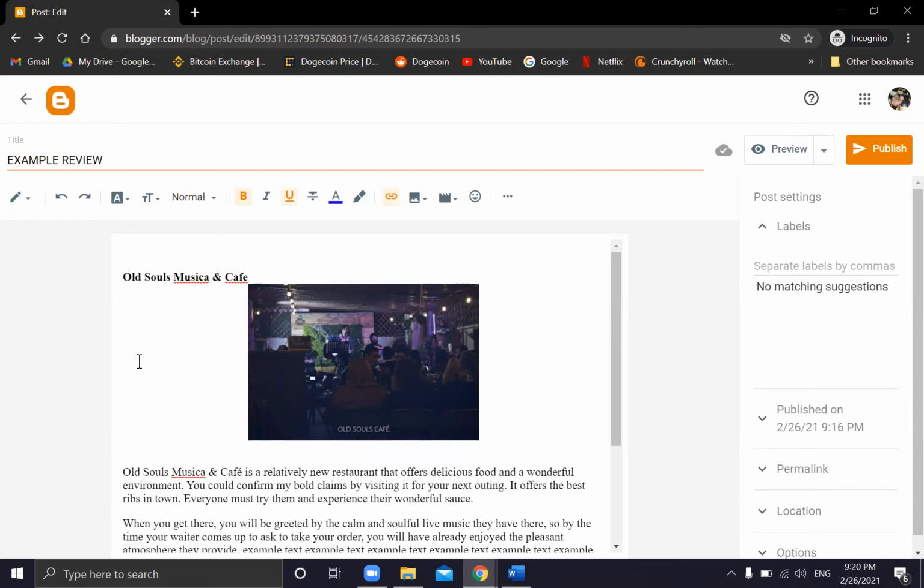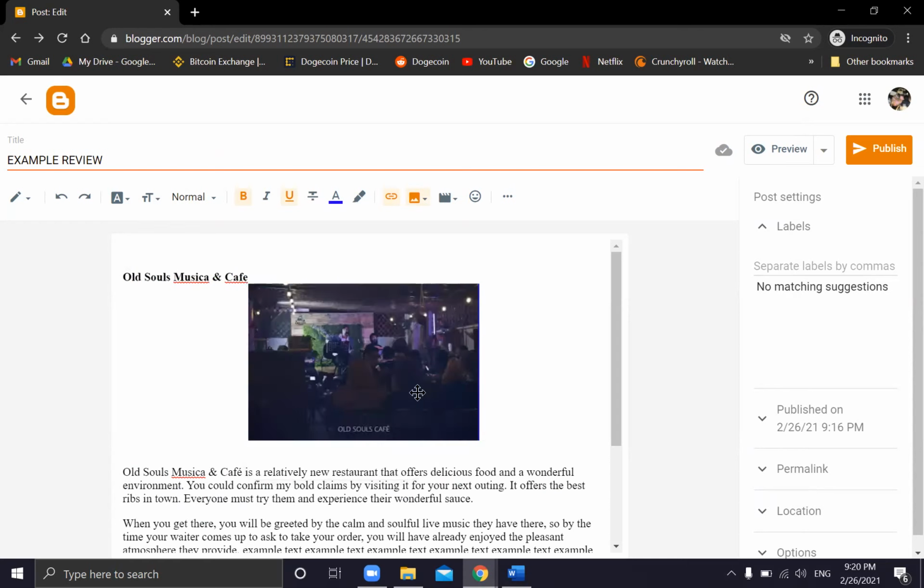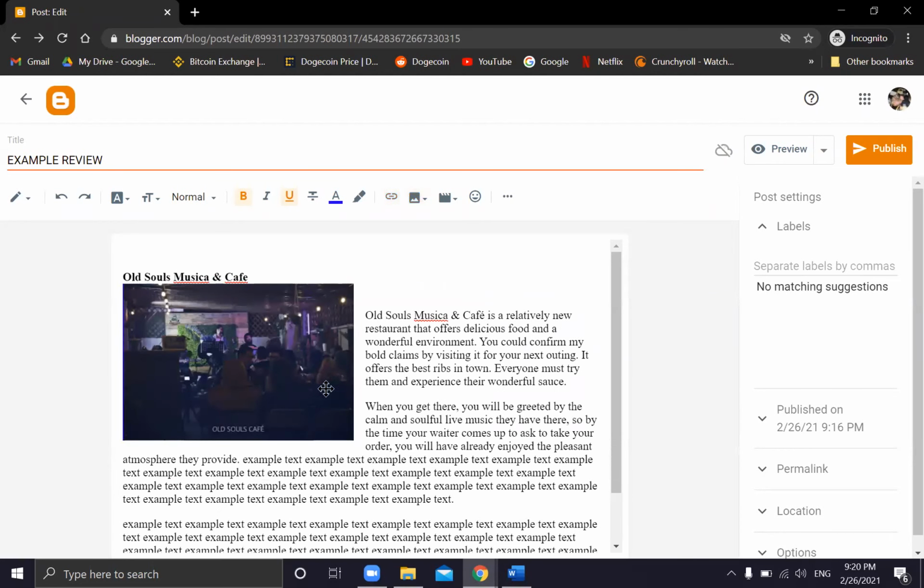Just like I said at the beginning, it's just a matter of trial and error, moving a lot of things around until you get things to where you want them. Okay, so my image is there. It looks horrible. I don't want it there. So I want to move it to the side. There we go. Now it's to the side.